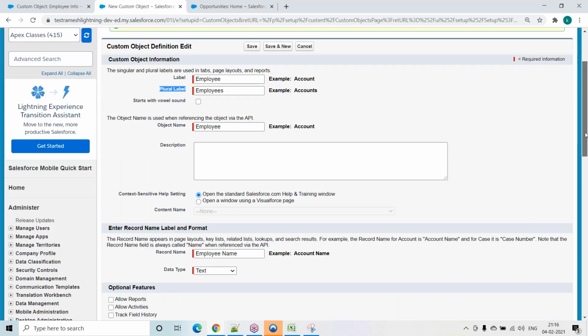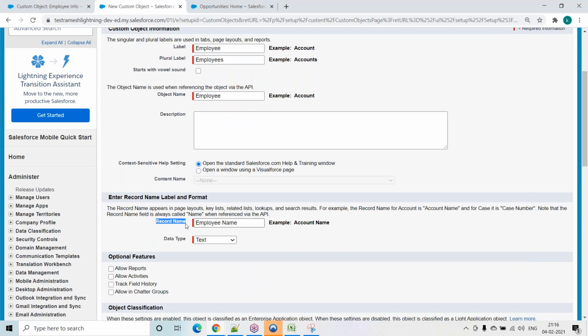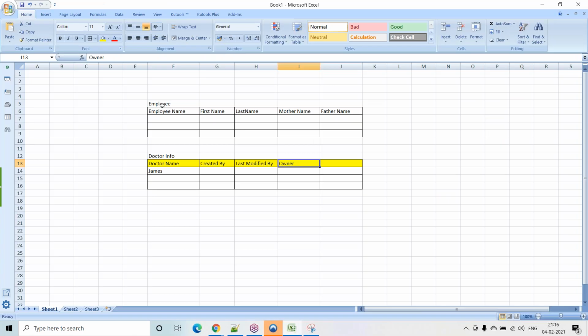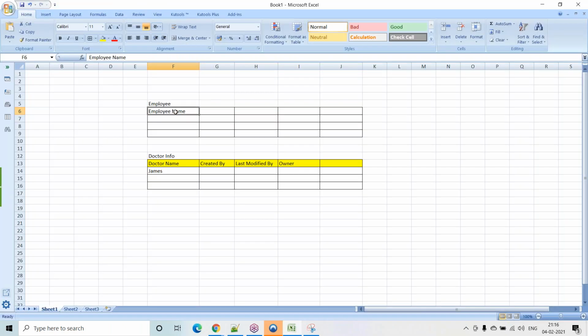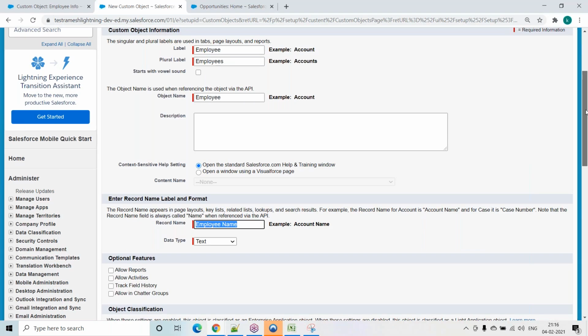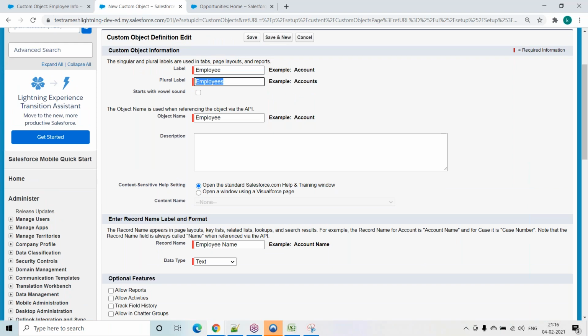Now scroll down. Record name is a field name. Employee is my object name, and Employee Name is the field name. Forget about the rest. If we want to create first name, last name, other name, we'll discuss that in the next session. While creating an object, we are creating one field, and that field name is Employee Name. And the plural label is the tab name.